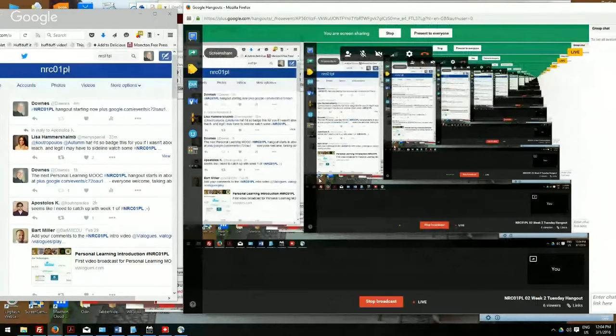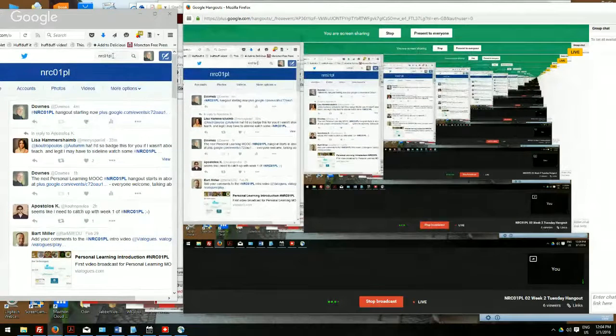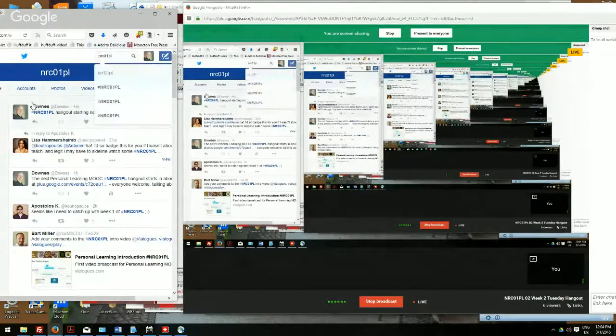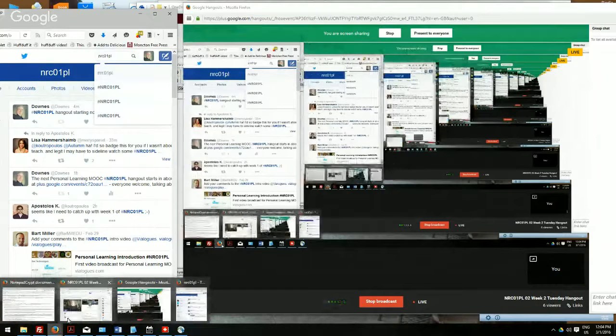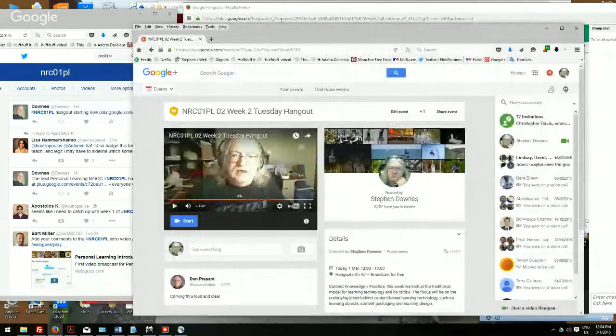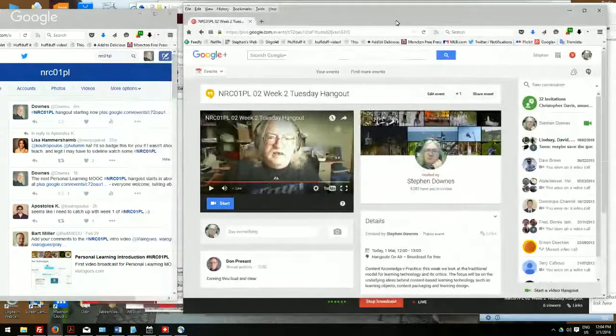So clicking on screen share, full screen, start screen share, and of course we get the infinite regression, which I love. You see the Twitter on the side, so if you want to send something to me, just use that hashtag, NRC01PL, and that'll get your message to me. So let's now have a look. Here's the event page itself. We'll have a look at OpenEdX.